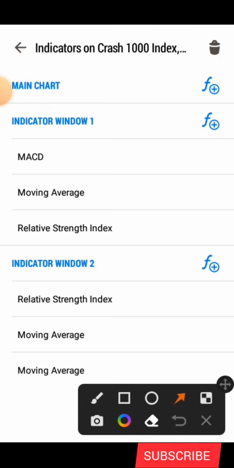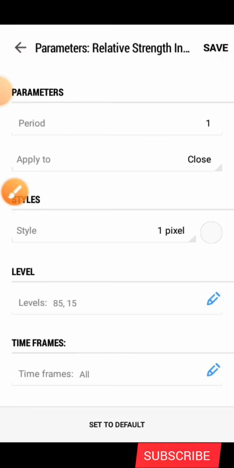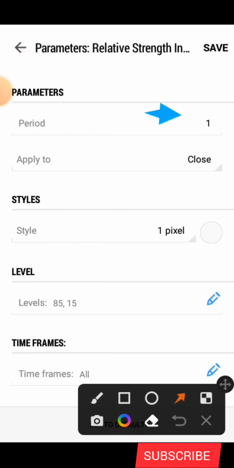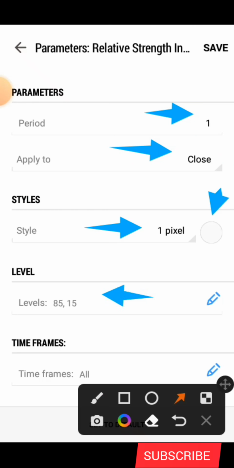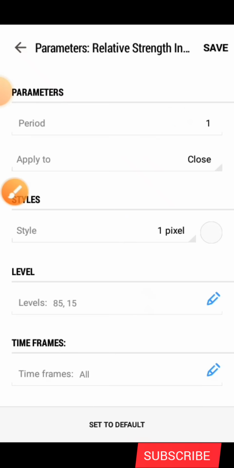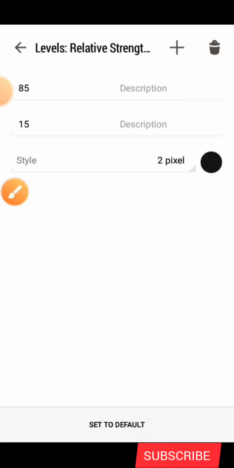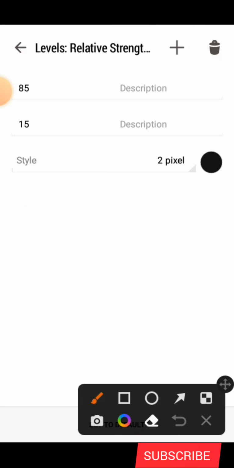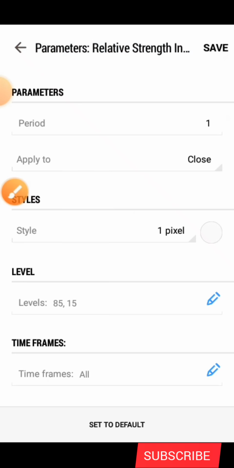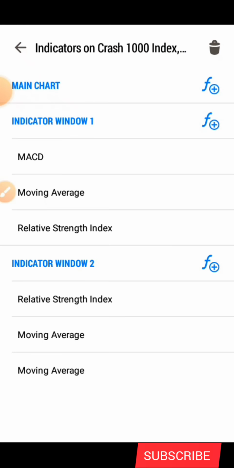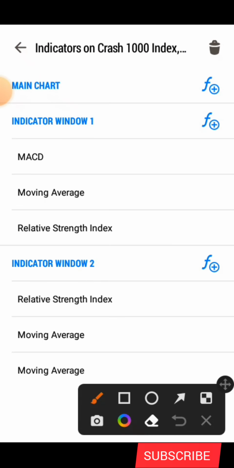The last indicator here is the relative strength index. The period here is 1, apply to close, the style is 1 pixel, the color is white, and these are the levels, 15 and 85, and the pixel as you can see here is 2 and the color is black. That is if you are using a white background. After setting all this, you click on save, and we are done for indicator window 1 here.